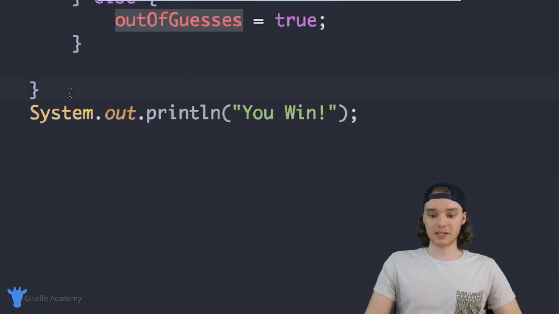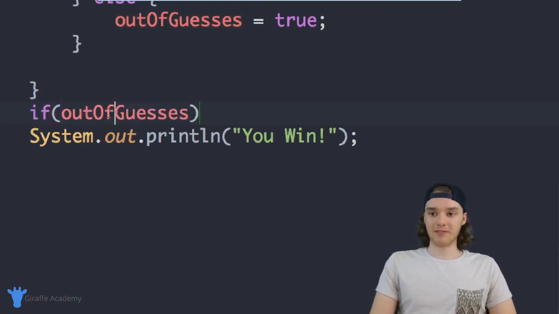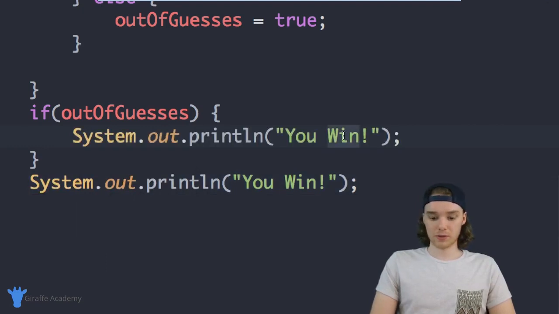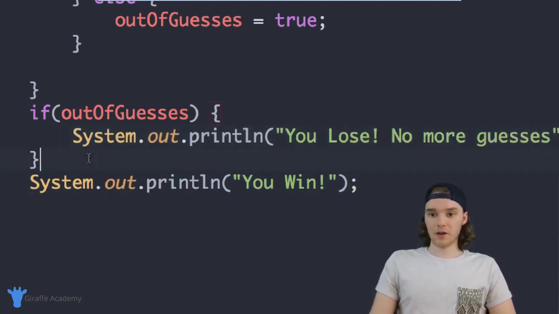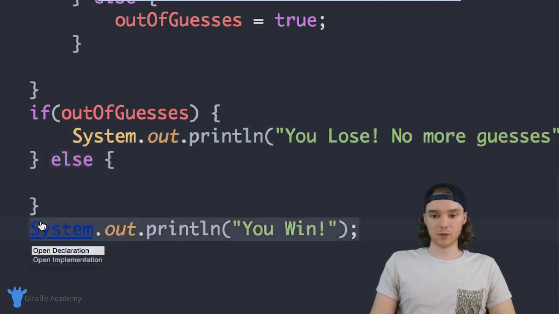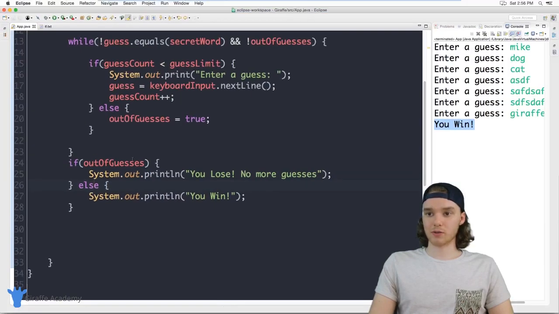So what I can do is basically check to see what situation we're dealing with. I can say if out of guesses. So in other words, if out of guesses is true, then we can give them a message saying like you lose, right? Because they ran out of guesses. So you lose, no more guesses. Otherwise, since we know they're not out of guesses, it must mean that they won, so we can paste this code into here. So I know this is a lot of code. Let's see if it works, and then I'll just walk you guys through it one more time.